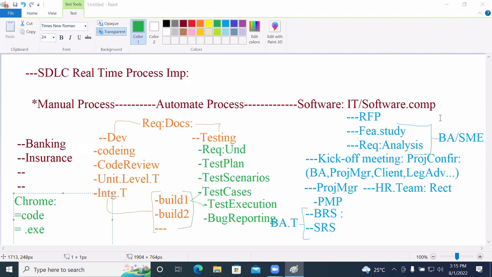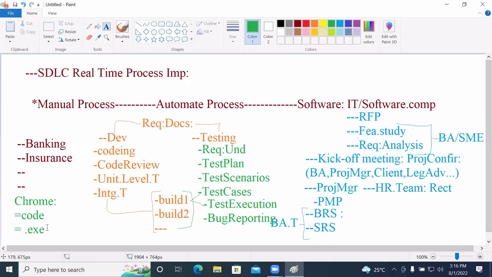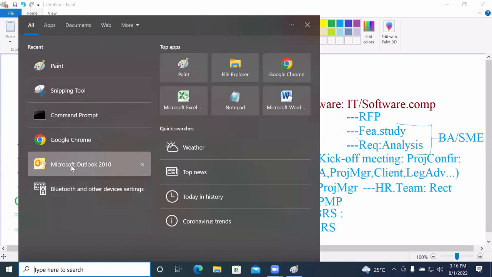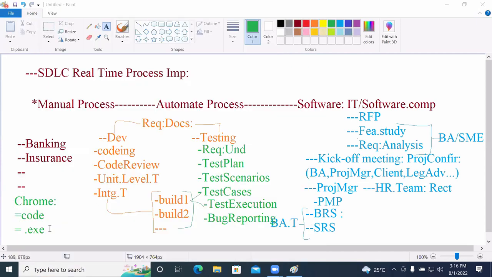Developers have written the code related to the Chrome browser. They developed it and wrote all the logic. Whatever code they wrote has not been provided to all the persons. What the developers have done is convert all that code into one .exe file. This .exe file will be installed in any of the servers.